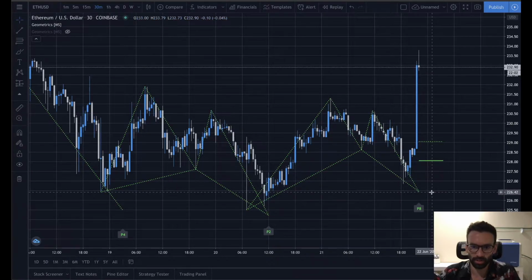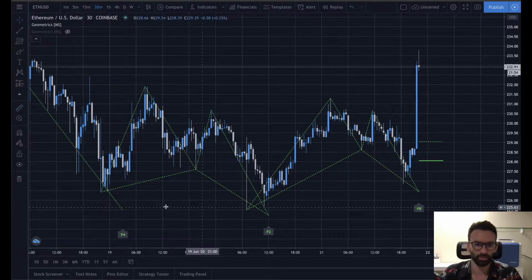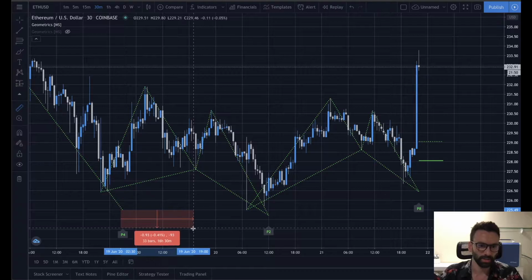So you can see the PRZ is that kind of area for this P8. For the P4 down here, we're looking at something like this.